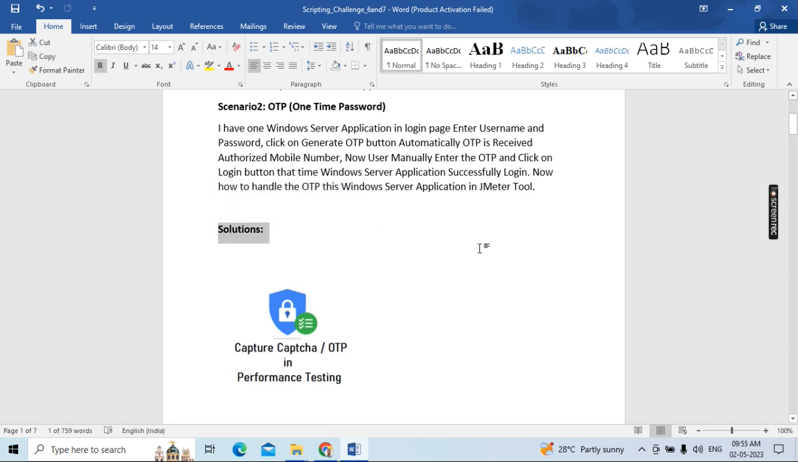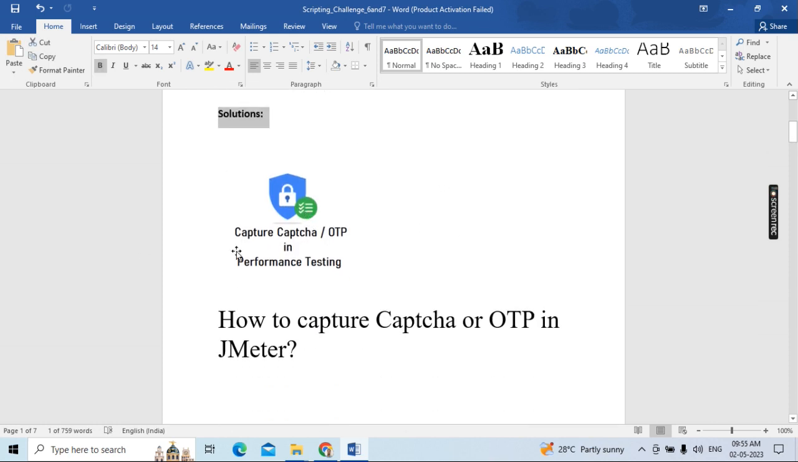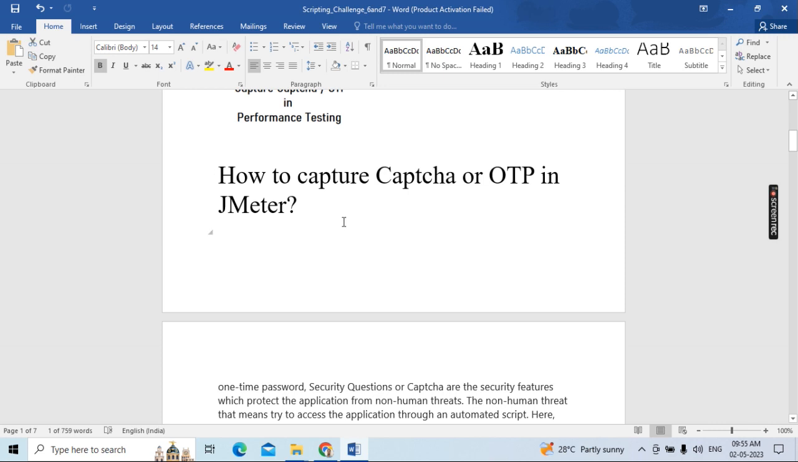This is very important, everybody. You can see Captcha and OTP in performance testing. In performance testing, how do we need to do that? Same question: how to capture Captcha or OTP in JMeter?